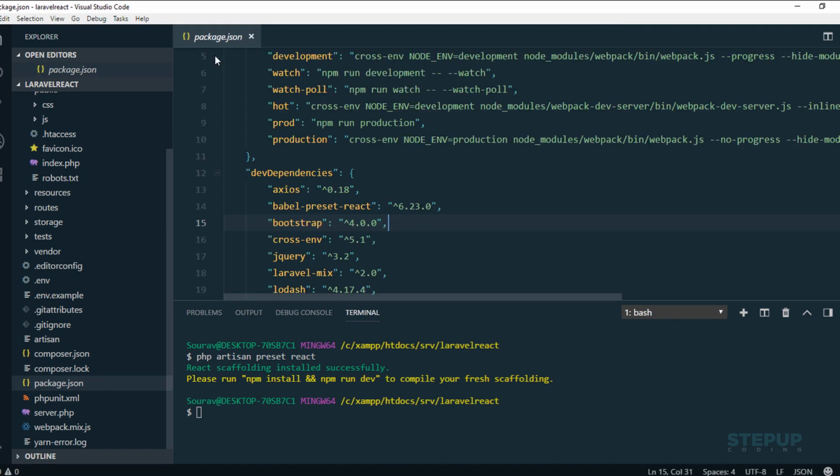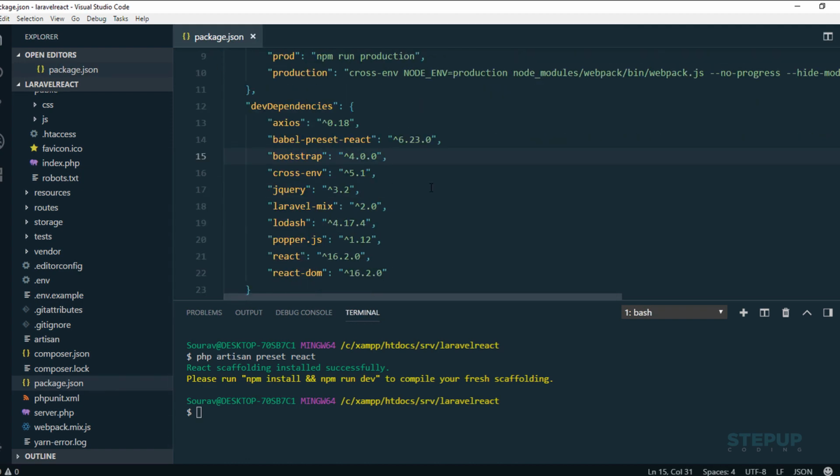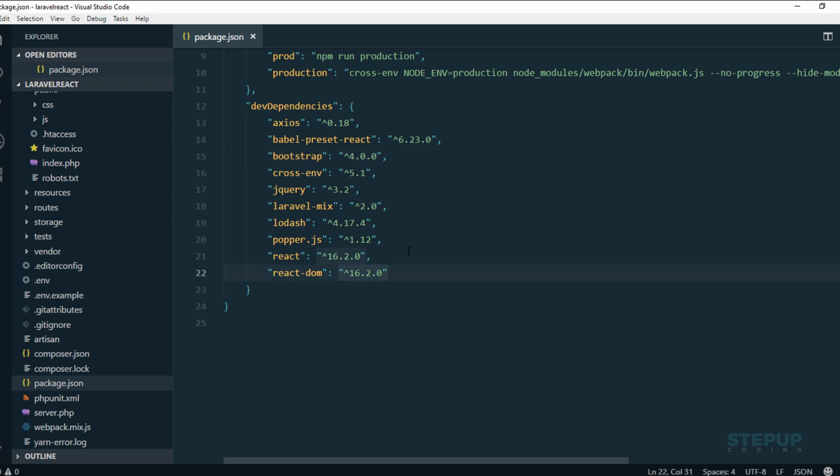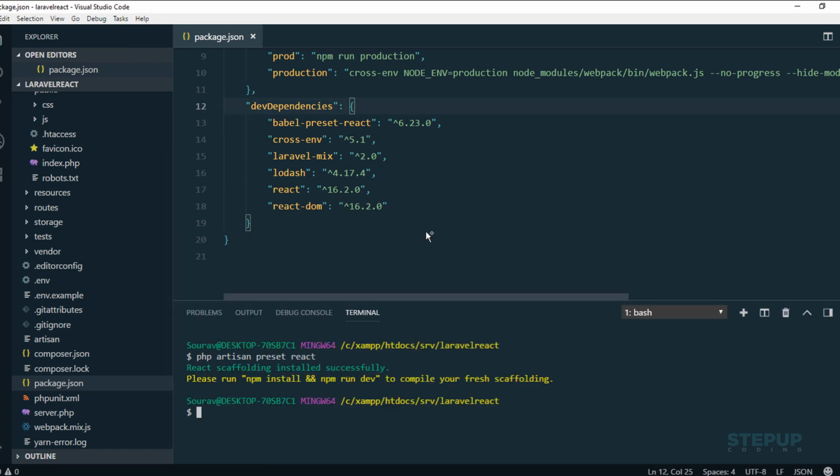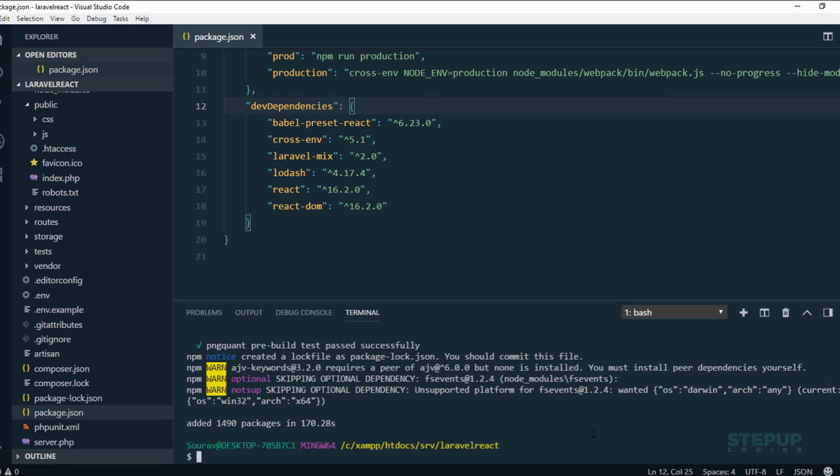so this is our package.json. You can see there are all the necessary packages in here, though we don't need many of these. I'm gonna remove all the unnecessary jQuery. I don't need jQuery, Bootstrap, Axios. Okay, so let's install all of them. Alright, so I have successfully installed all the packages.